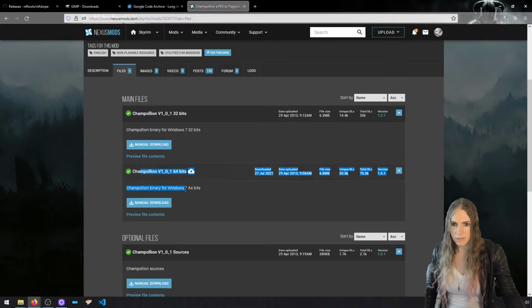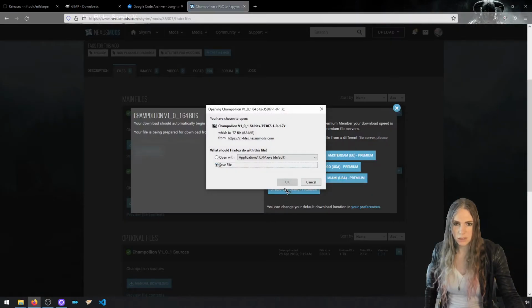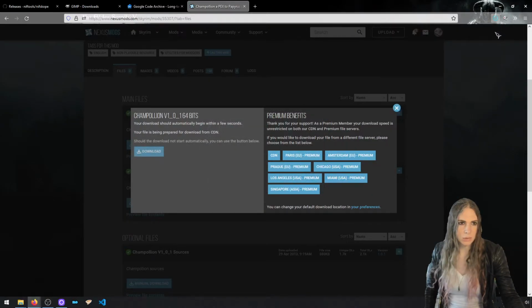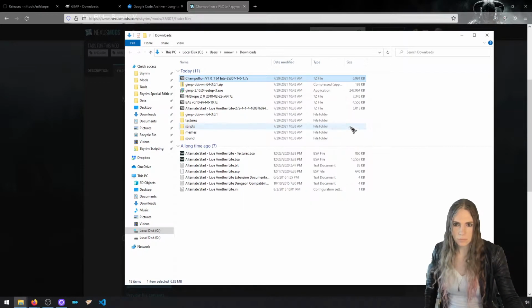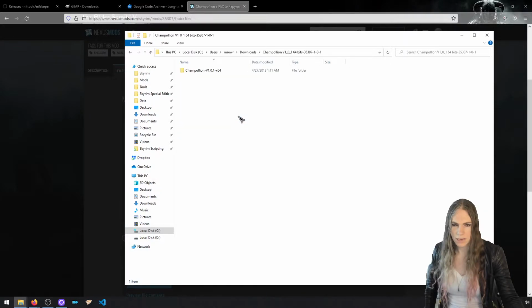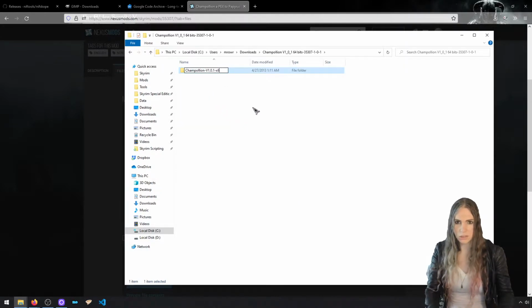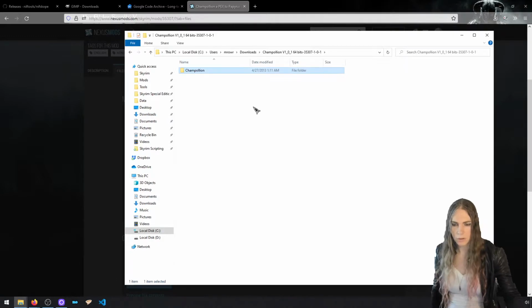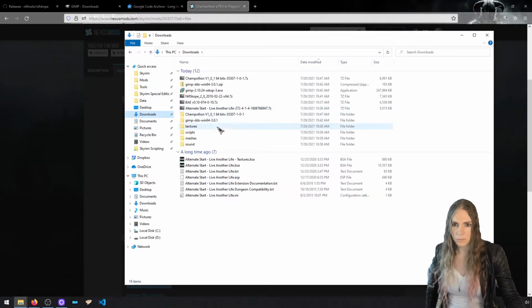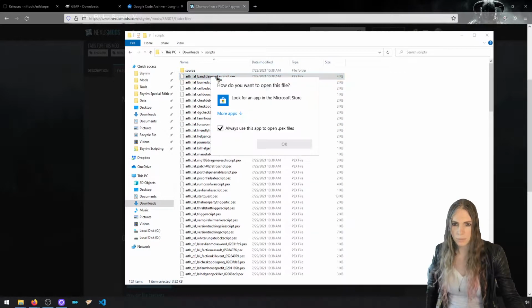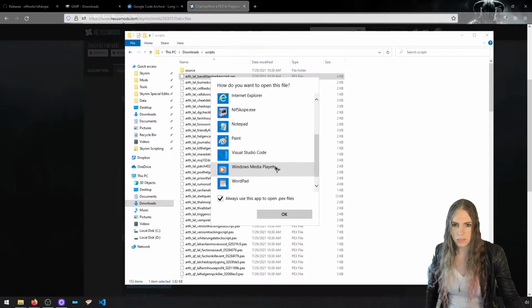We're going to grab the 64-bit version here from Nexus, and we're going to do basically what we've done before. Going to extract this. It has a subfolder just called Champollion something. I'm going to get rid of the version and put it in Tools so that we're building up this nice little collection of our tools. So let's go to a PEX file in scripts and let's double click on it. And we will always associate Champollion.